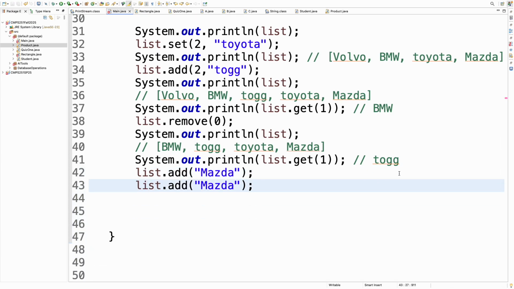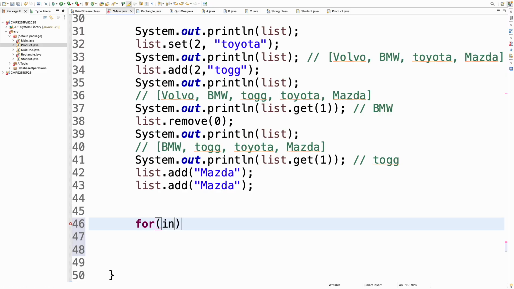these two more Mazdas. And then I would like to remove all the Mazdas in it. Okay? How can I do that? So I have a list of these cars, and then I want to remove all the Mazdas in it. Okay? This is what I would like to do. Get the index of Mazda. So there are multiple ways to do it. I will write one option which seems correct, but actually it is not. Okay? So here is that part. This is one way to do it.